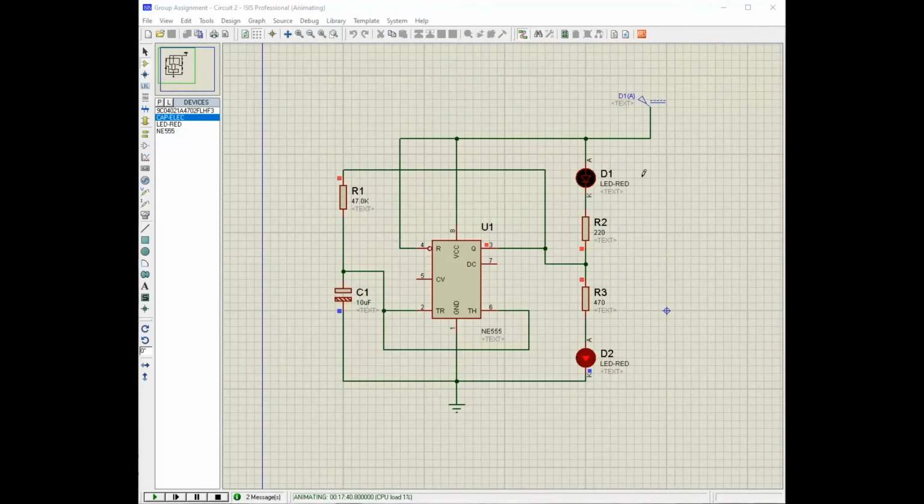Okay, now we proceed to how the circuit works before we draw out the final output. For this circuit, which is a flashing light, we use the 555 timer to put out this flashing light using LED 1 and LED 2. How does this 555 timer work for this circuit?